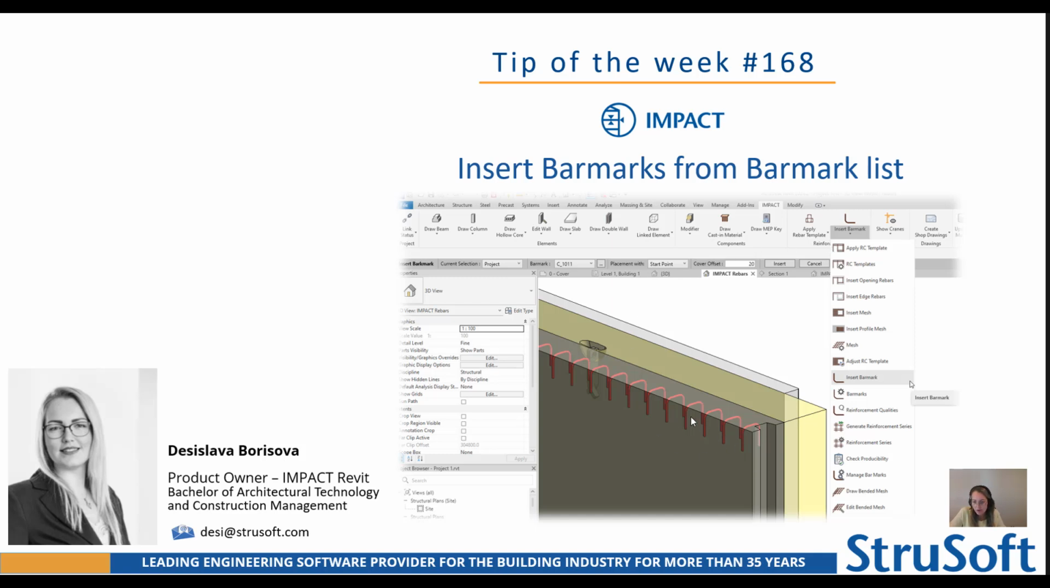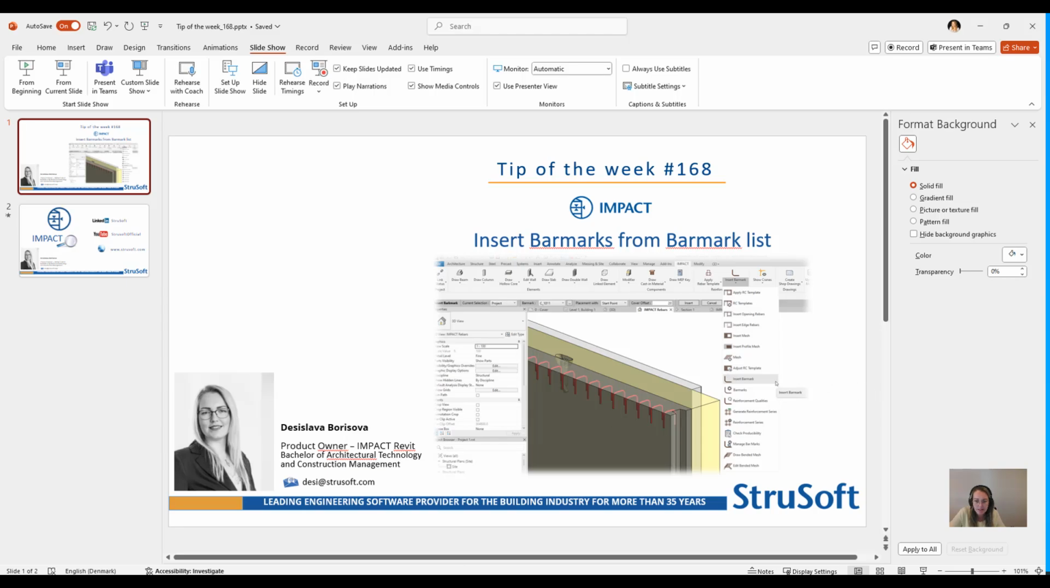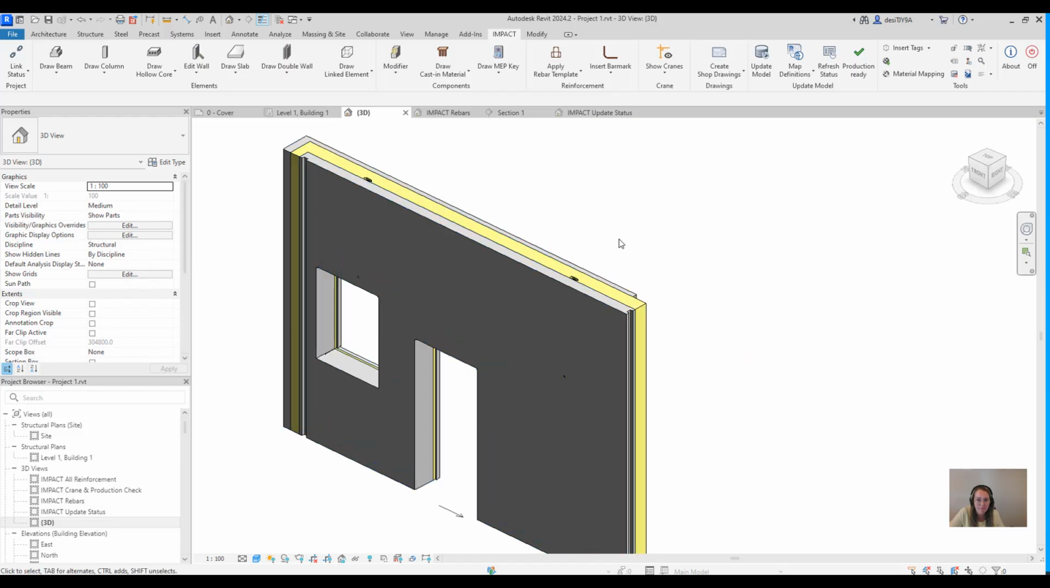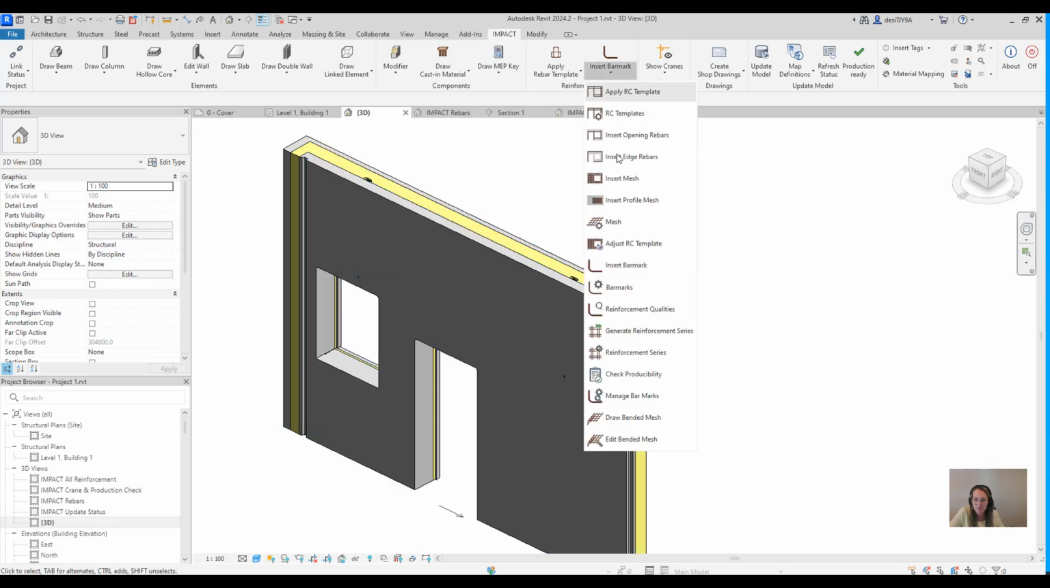So I'm going to try to draw this bar mark with the help of the Impact tool called Insert Bar Mark. For this reason, I'm going to go into Revit. Here I have a precast element drawn with Impact and I'm going to go to the reinforcement tab where we have some functionalities connected with the bar marks.